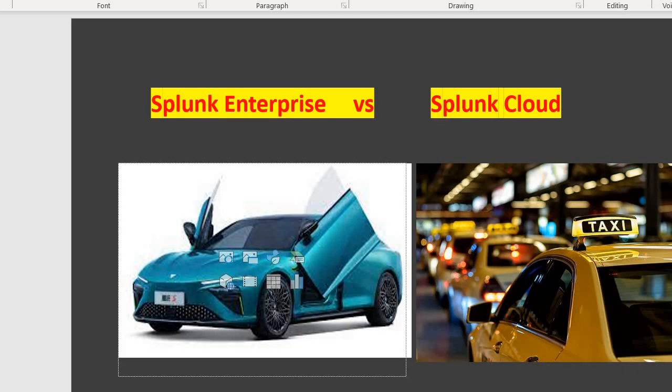Next one is let us find out the comparison between the Splunk Enterprise and the Splunk Cloud. Splunk Enterprise is nothing but we are purchasing a car, that is, we are buying a car for our requirement. Whereas the Splunk Cloud is nothing but we are using a taxi service for our requirement. It depends upon the project or the requirement. They can either go for a Splunk Enterprise or the Splunk Cloud. It is purely based upon their requirement.